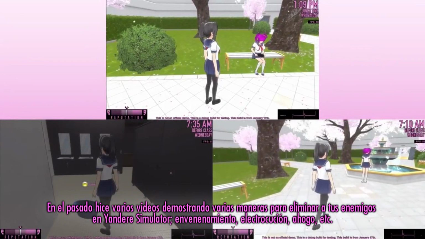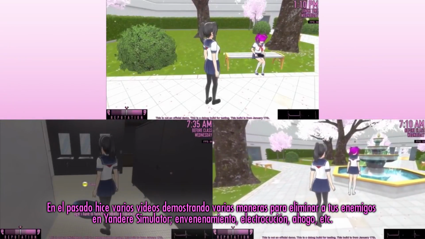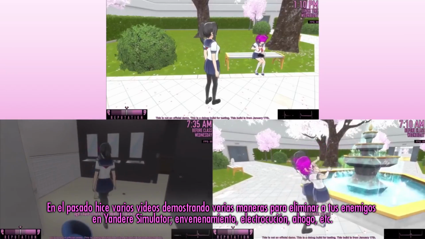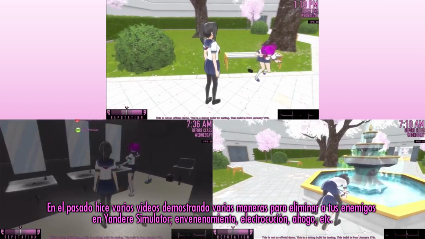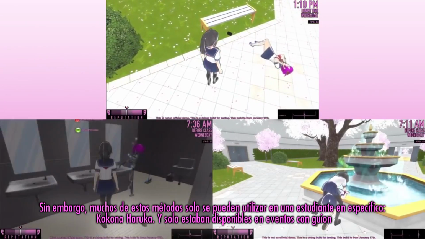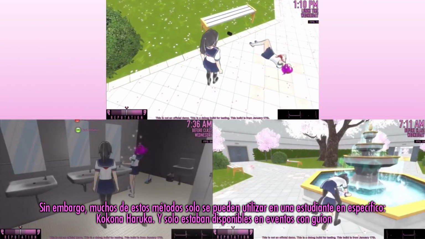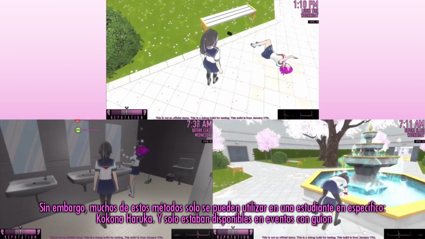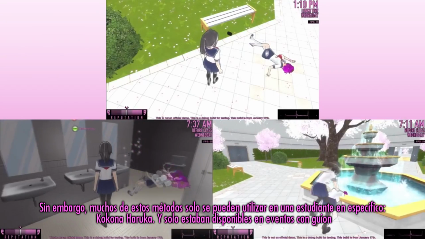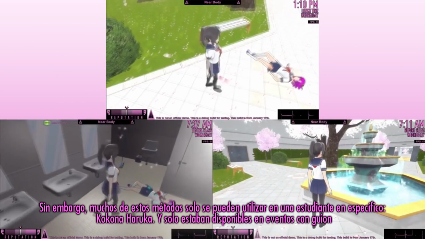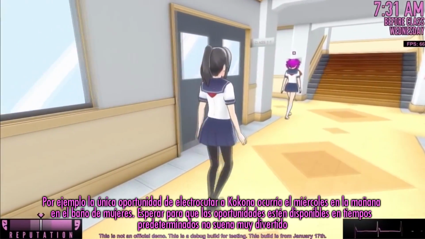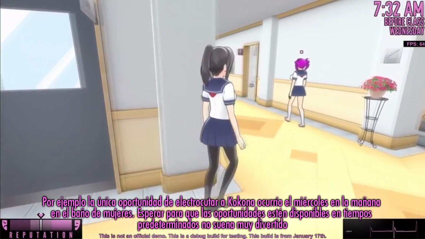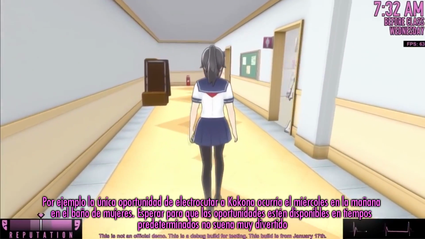In the past, I made numerous videos demonstrating the various ways that you can eliminate your enemies in Yandere Simulator: poison, electrocution, drowning, etc. However, many of these features could only be used on one specific student, Kokona Haruka, and these features were only available during scripted events. For example, the only opportunity to electrocute Kokona occurred on Wednesday morning in the girls' restroom.